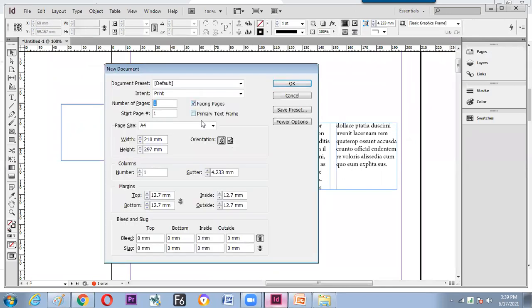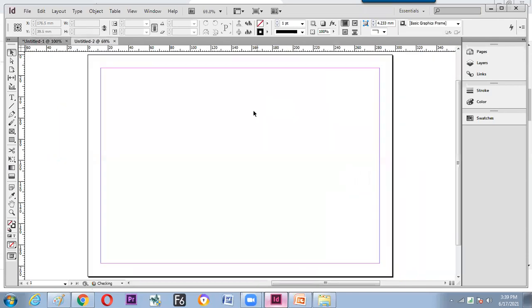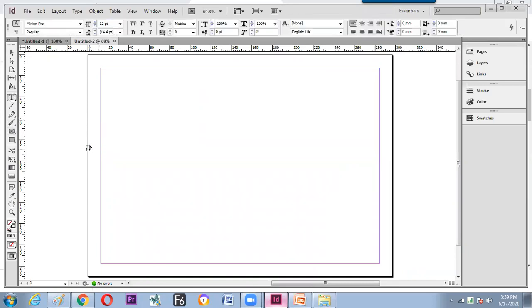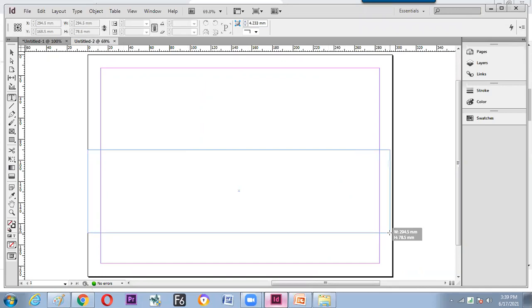Control N. I'm just taking the same A4 size, but in a landscape manner. It was portrait, now landscape. Yes, you can turn the present canvas also, but I have taken a landscape size to have a look like this. So drag this from this end to this end.